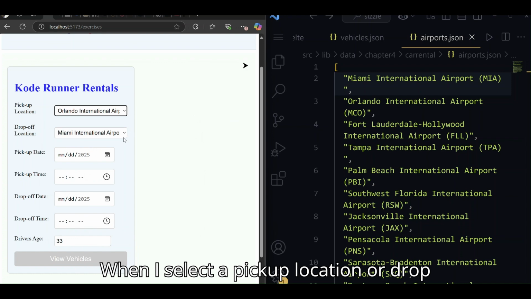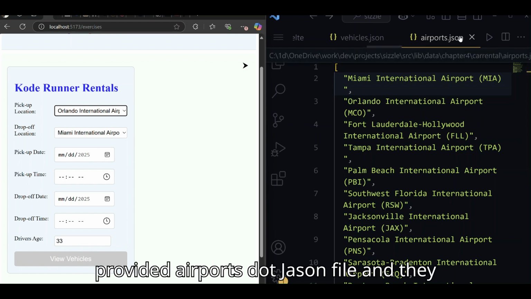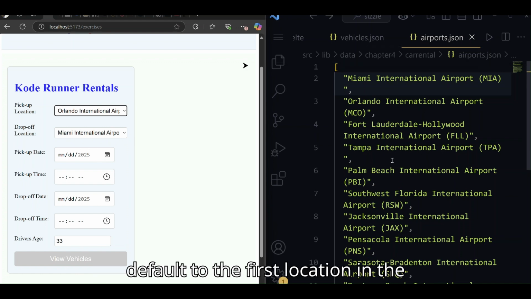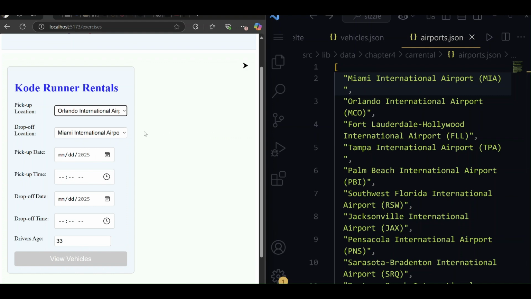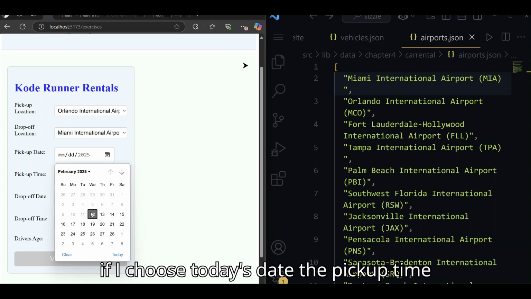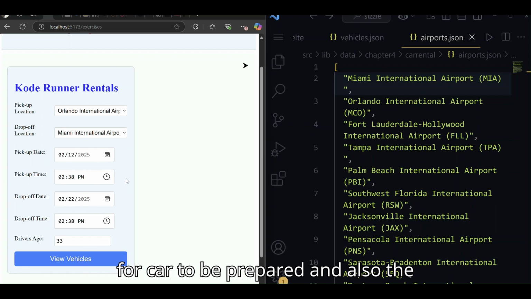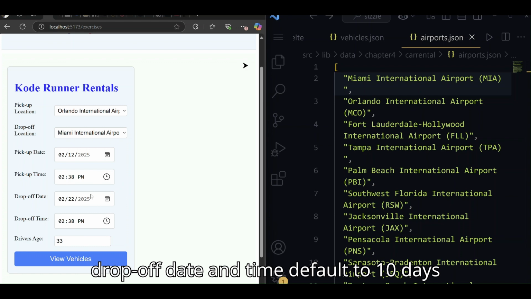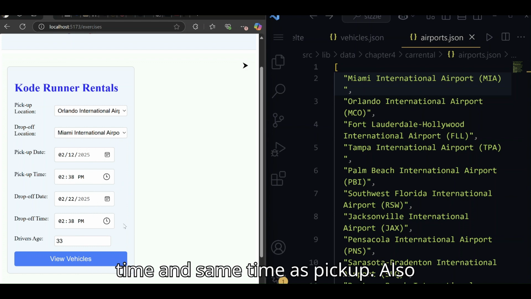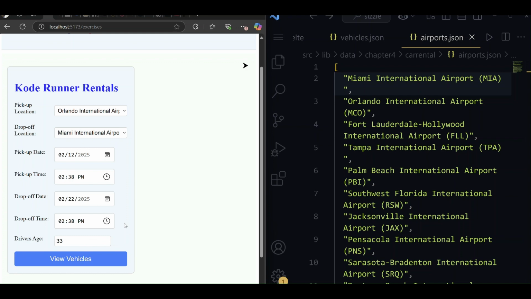When I select a pickup location or drop-off location, these are coming from the provided airports.json file and they default to the first location in the file. When I select the pickup date, note that if I choose today's date, the pickup time defaults to 2 hours from now, which gives time for the car to be prepared, and the drop-off date and time default to 10 days later and the same time as pickup. Also note that because all the fields are populated, the View Vehicles button is now enabled.